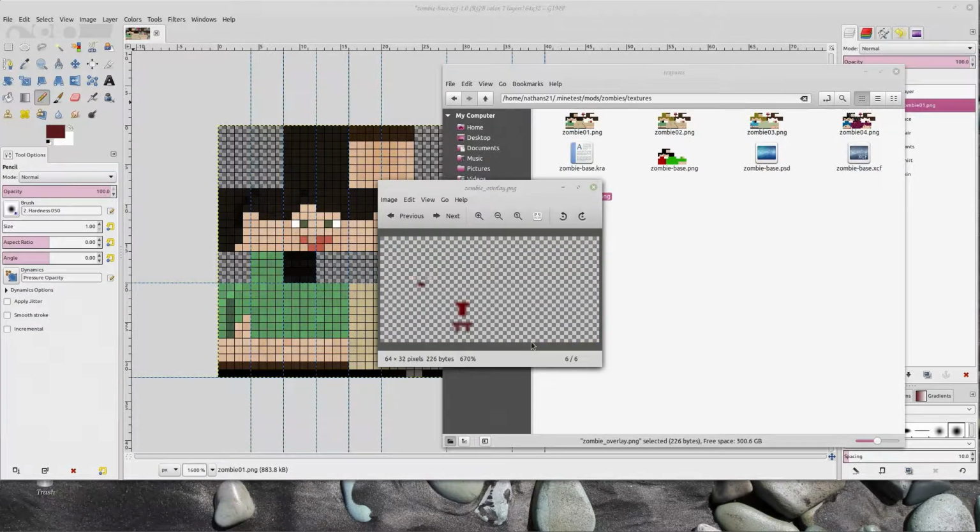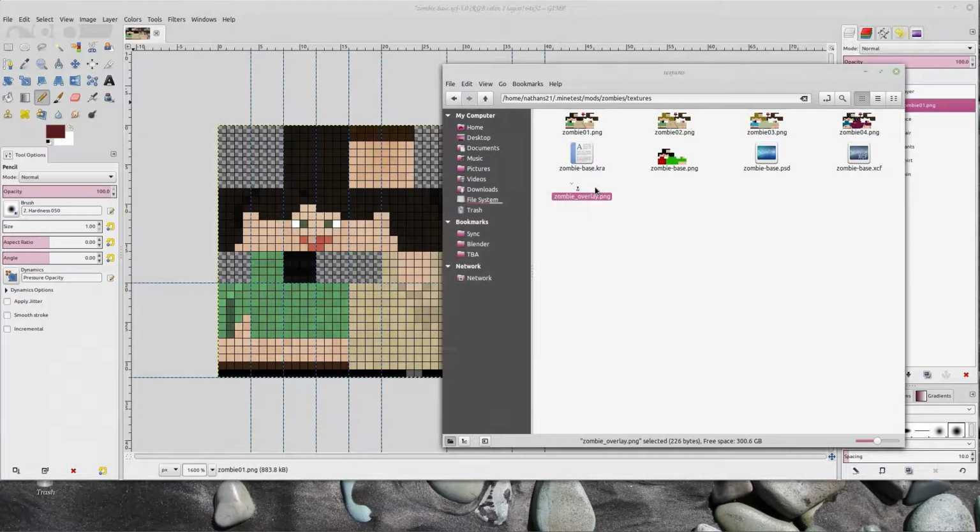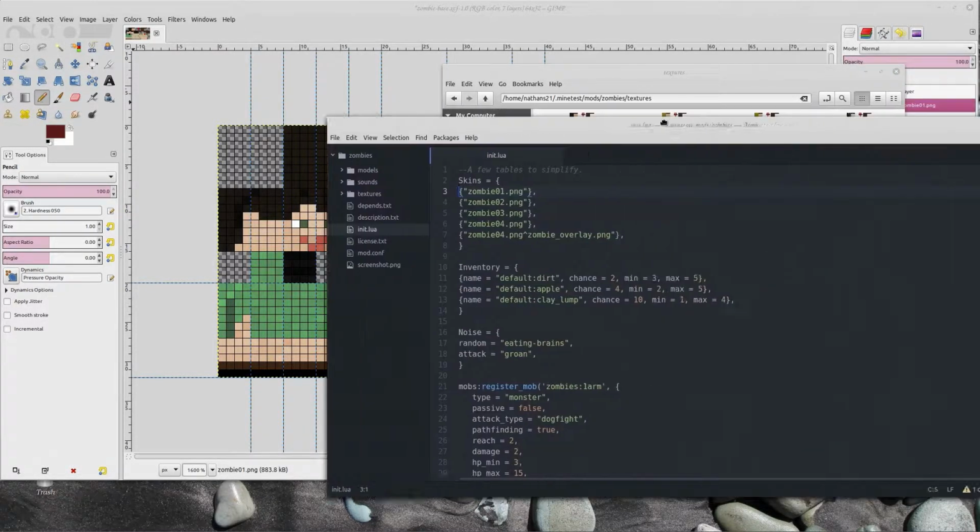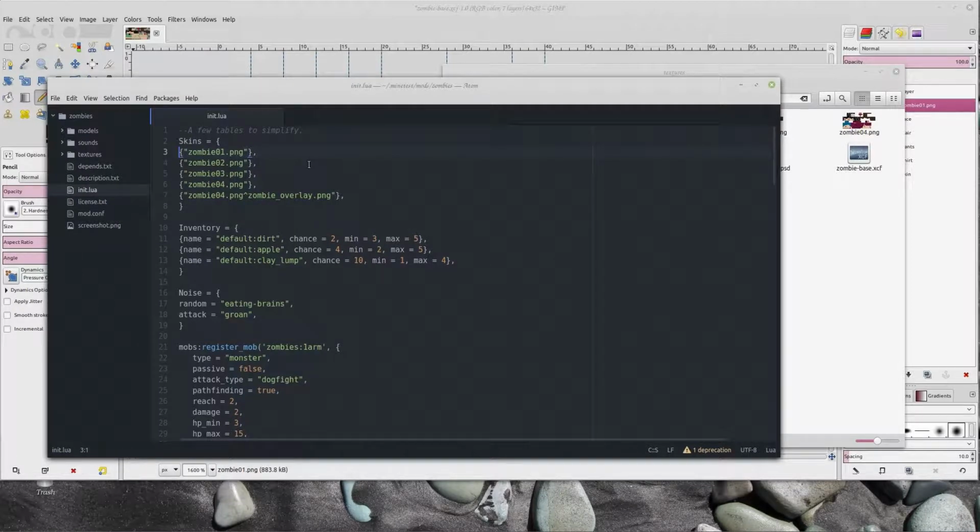I was using that purple for some reason, I forget what it was. But so we have an overlay image, and then we have our 4 skins, and I have a zombie base, which I don't actually use in the code now. Looking at the code here, you'll see we have zombies, or zombie. That should really be zombies, that's the name of the mod, but whatever. 01, 02, 03, 04. And then we have 04 repeated with a caret. And then we have zombie overlay.png.